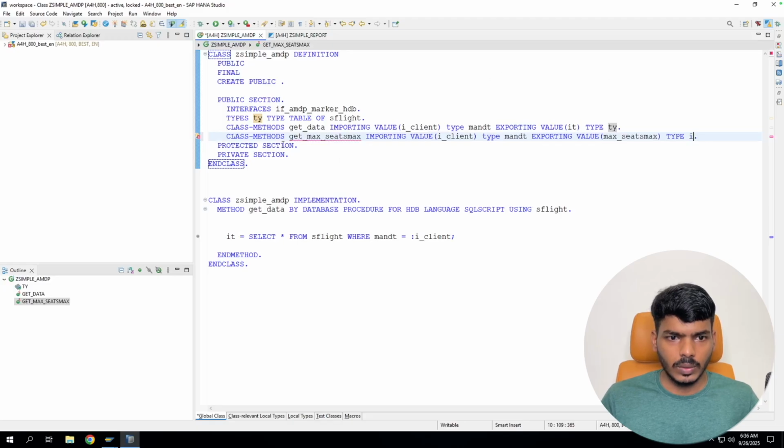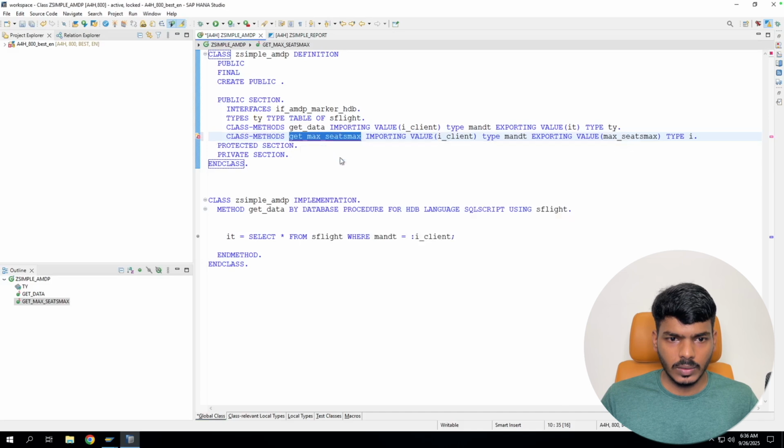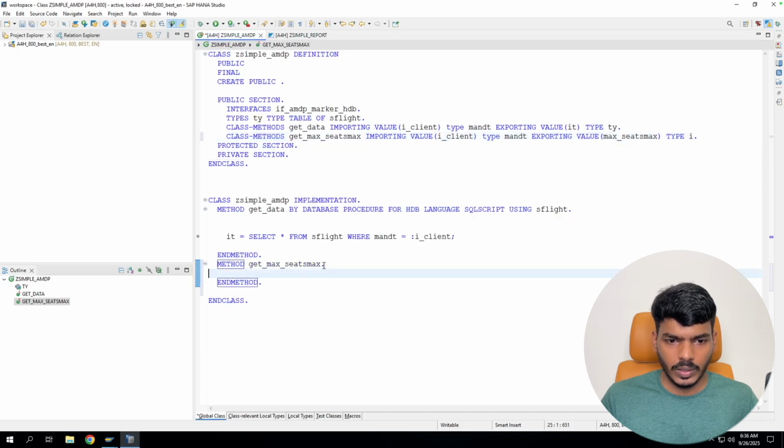Also keep attention to how we are getting errors, and we will solve them so you get a better understanding. Here we are getting some error. If I go here, it says implementation missing for method get_max_seatsmax. So we will click here and add the implementation. So we have added the implementation.